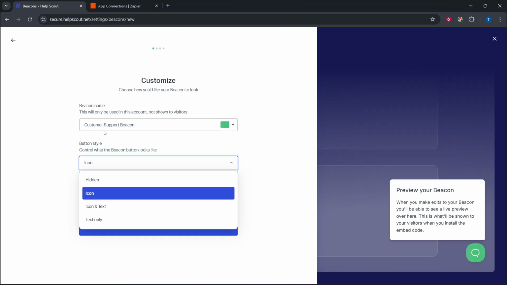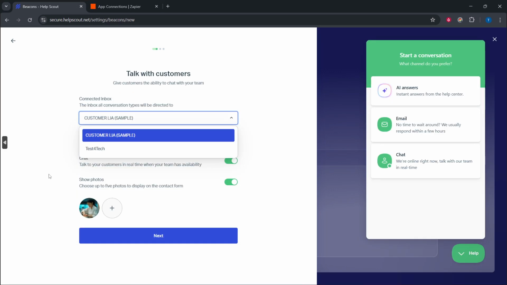Next, choose your button style. You can show an icon, display a text label, or keep the launcher hidden if you plan to trigger the beacon from your own custom button or link. If you're aiming for a minimal look, the icon works well. If you want clarity, a short, friendly text label helps users understand it's there for support. Hidden mode is great when you already have a dedicated Help entry point on your site.